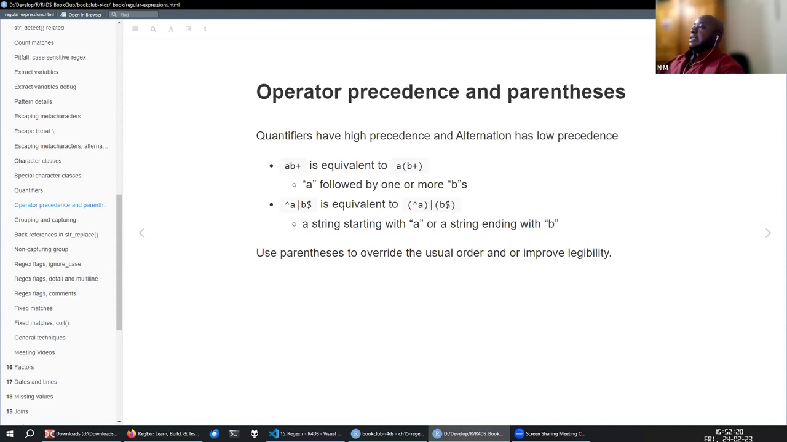With the precedence and parentheses, the only thing that I saw is that the quantifiers are higher precedence and the alternation has a low precedence. They mentioned PEMDAS, but with PEMDAS there are parentheses, multiplication, division and all that. But in this case, from what I understand, you only have to look for the quantifiers and the alternation. They also say that you can use the parentheses either to override the usual order or to improve legibility.